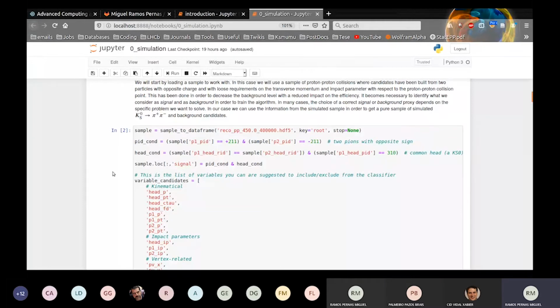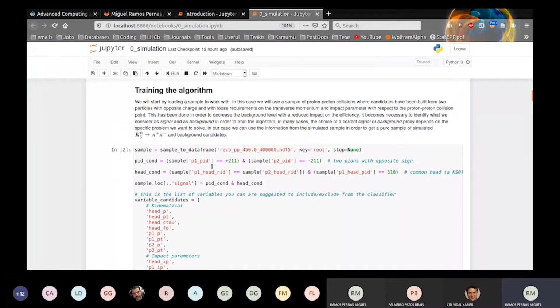To separate signal from background, I have some variables in this sample which are called PID, so particle identification, and it's a number that is set by convention. Every particle has its own number, and for example, pi plus is 211, and pi minus is minus 211. This is a PDG convention set by the Particle Data Group, and you can consult it on the web.